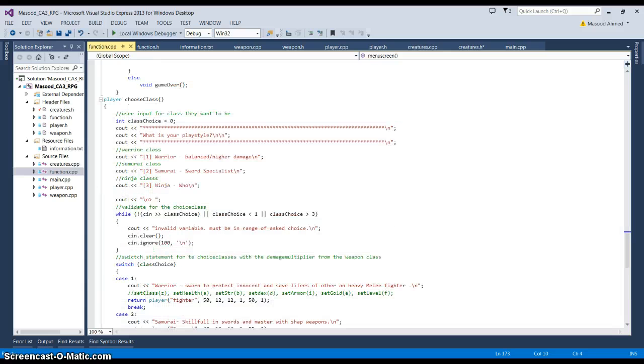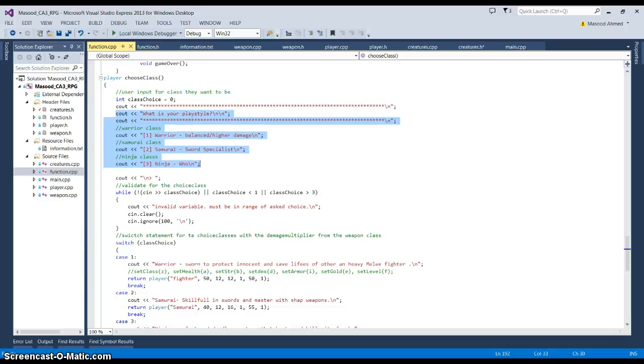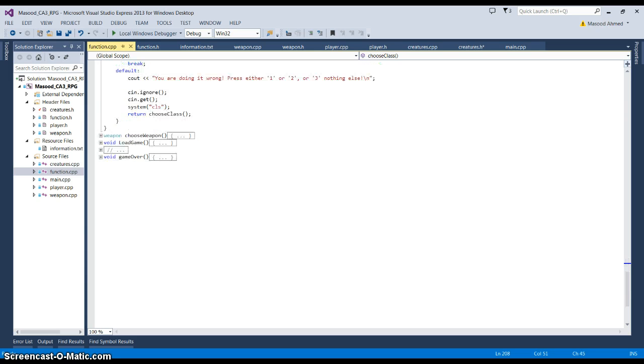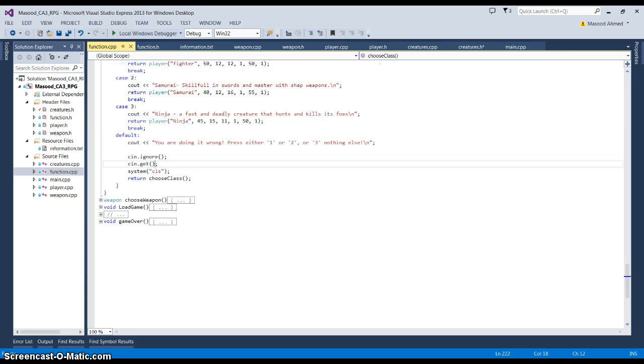So down here we have a choose class. So we have what's your playstyle, so what class are you? Warrior, samurai. So validation and switch statement here. So we have warrior class, samurai, and we've given them our attributes. So as you can see, fighter is your class, then you have health, strength, dexterity, armor, gold, and your levels. Then you go down here to weapons.